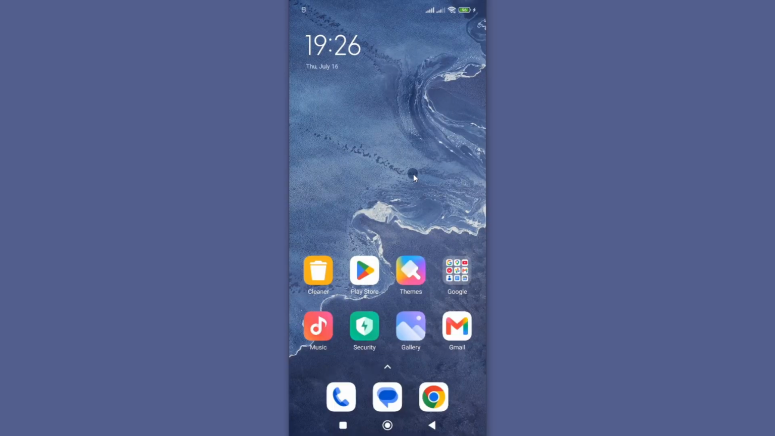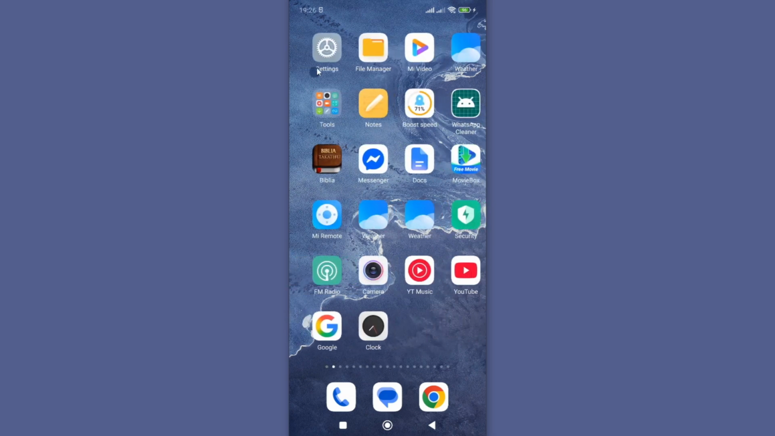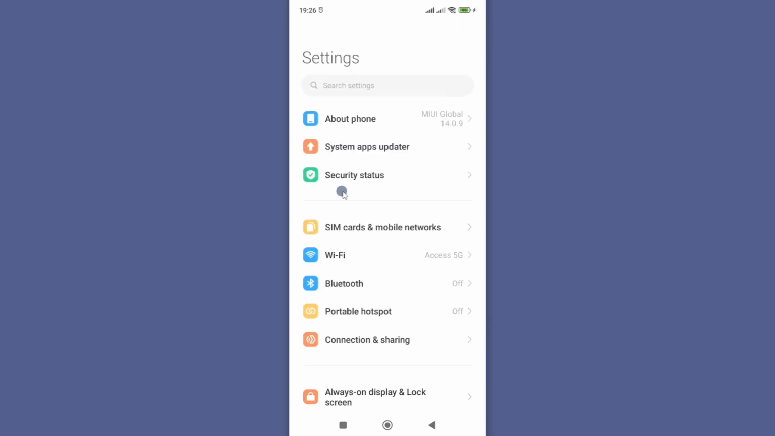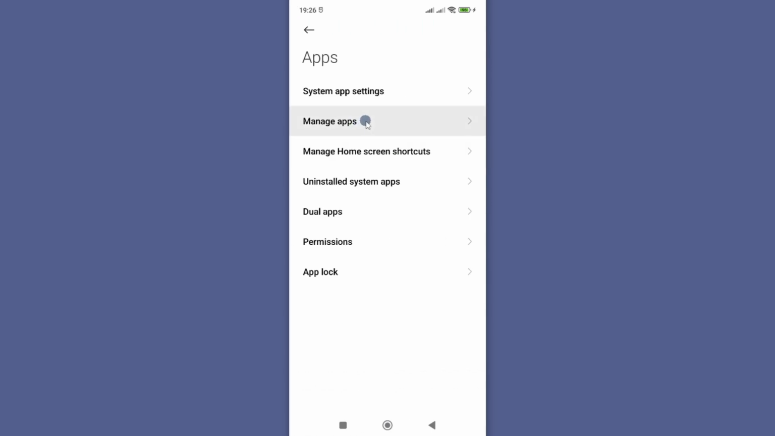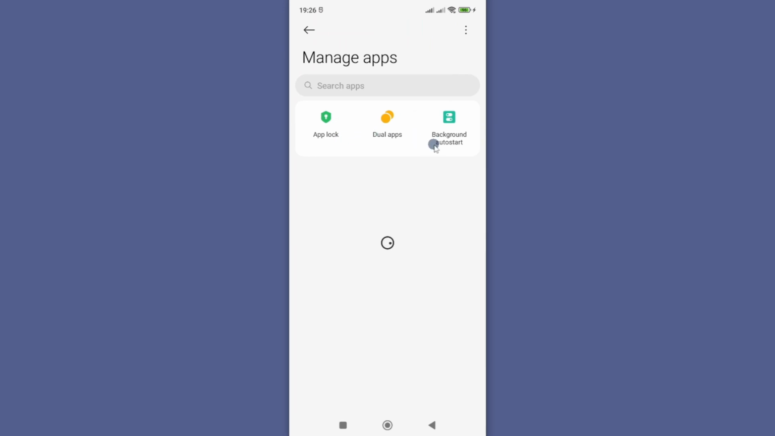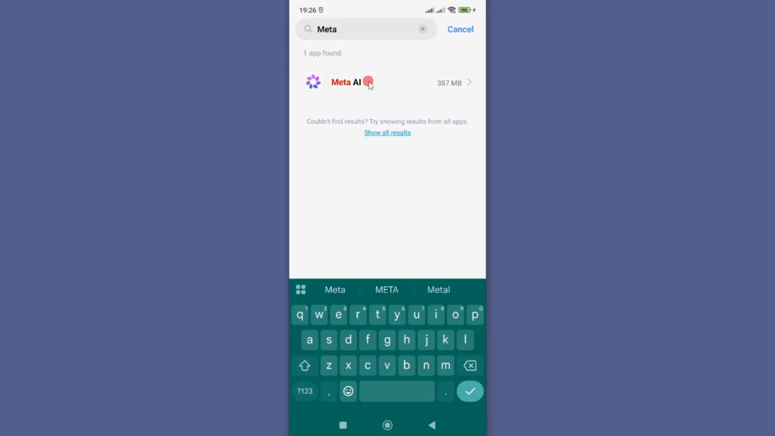First, we need to troubleshoot the Meta AI app. To do that, just go to settings, and from settings, look for apps. Under apps, look for this option called manage apps or all apps. This will list all the apps you have on your phone. From the list, search for Meta AI, and here it is.